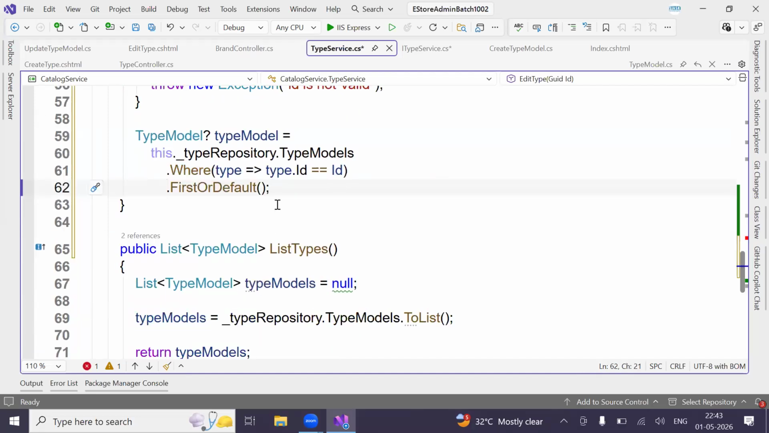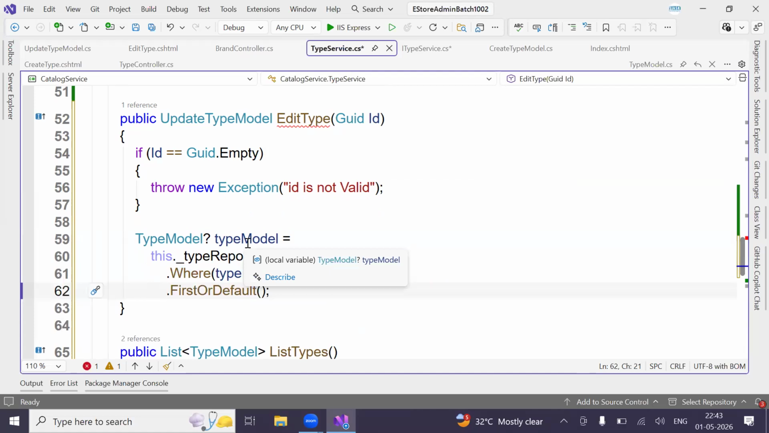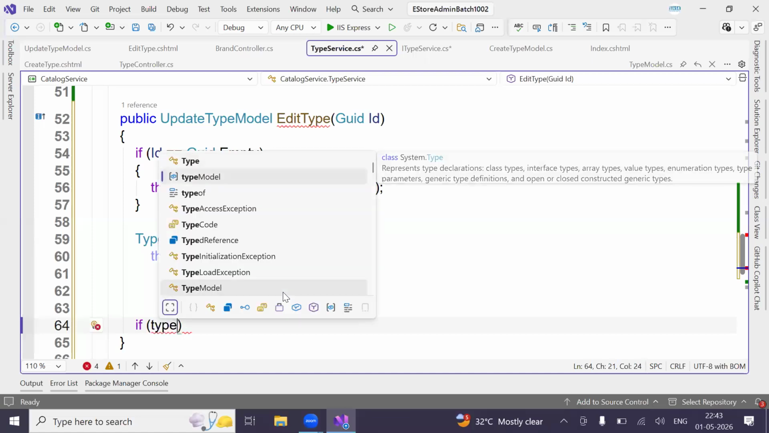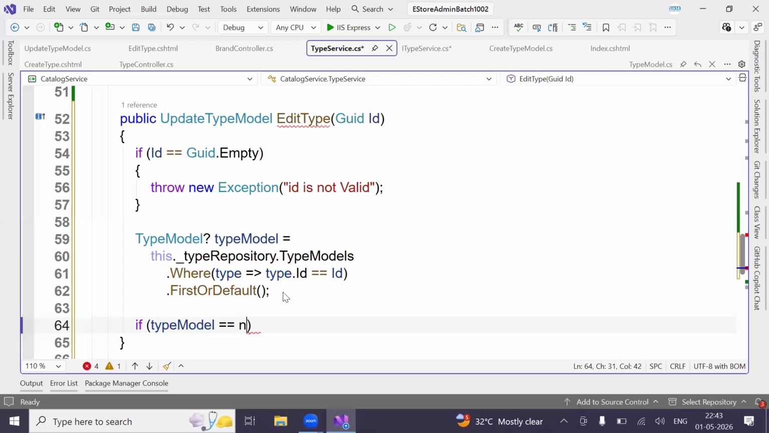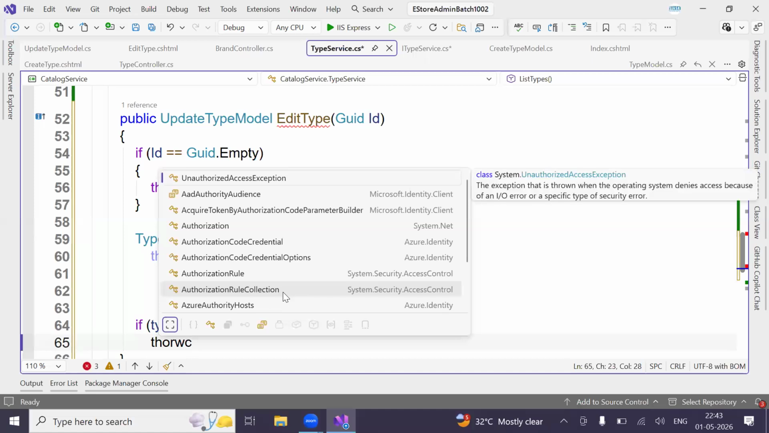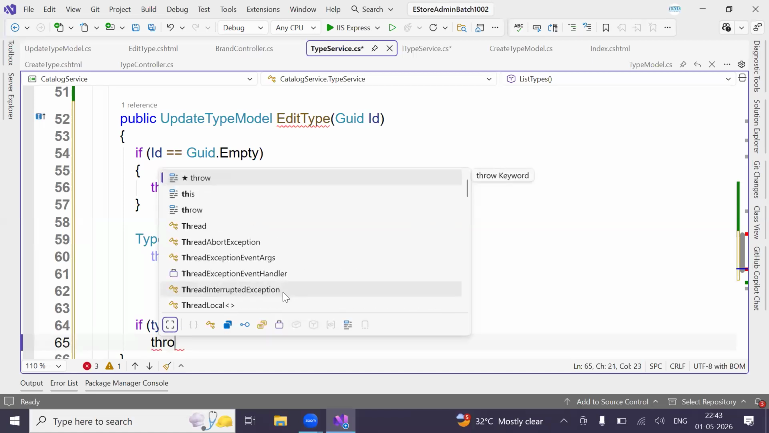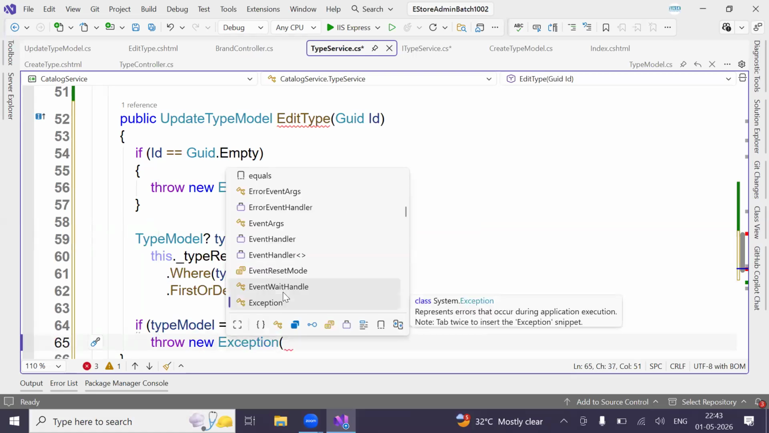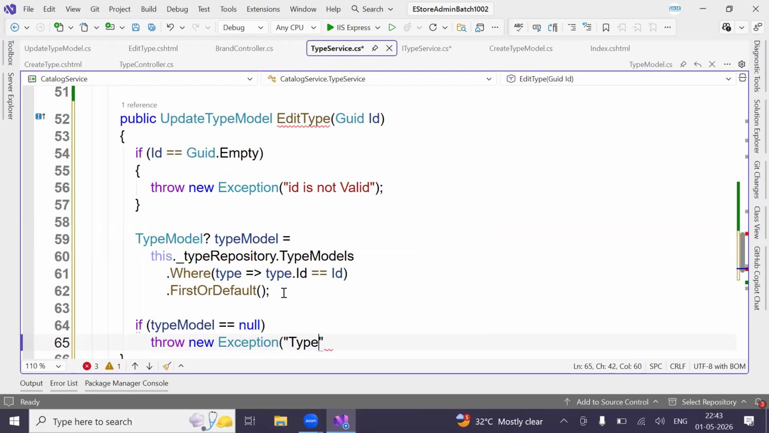Okay, you got the type model. Now what you need to do? You need to check whether the type model is null or not. If type model equal to null, throw new exception saying that type model is not valid.